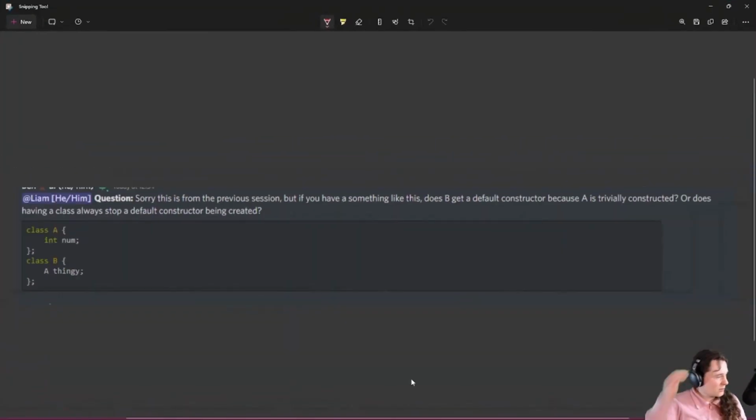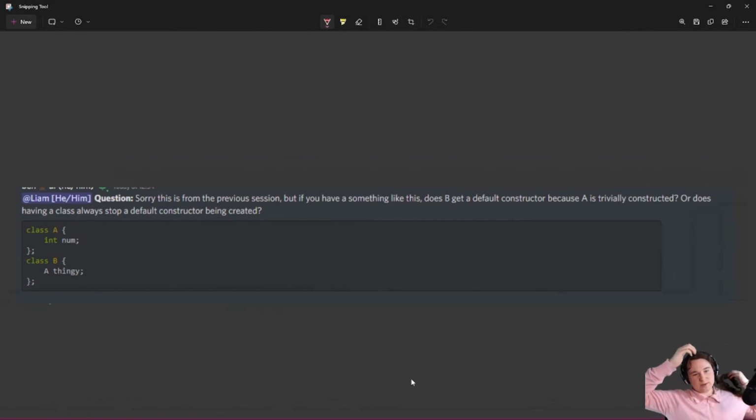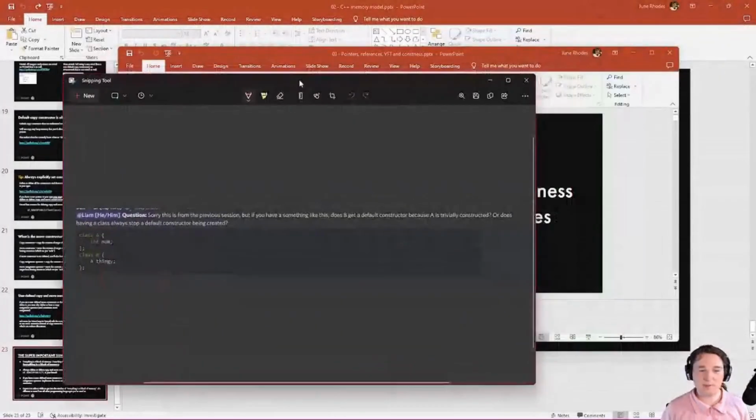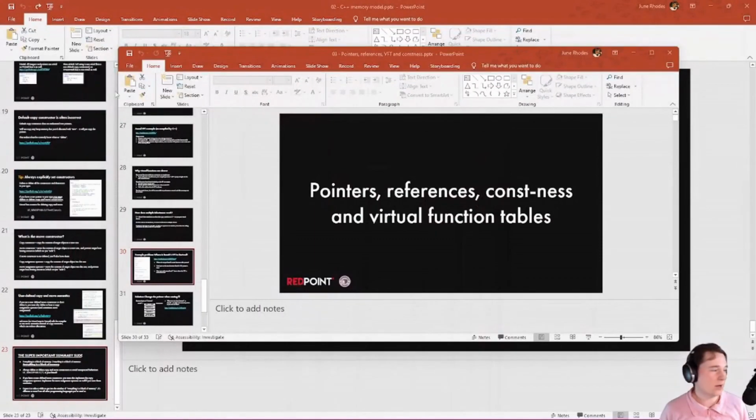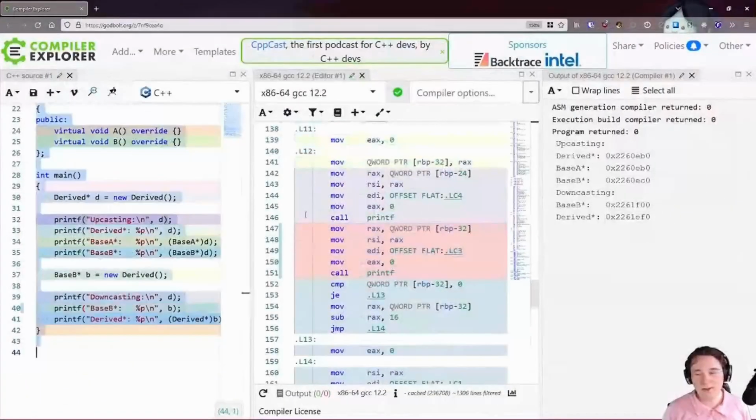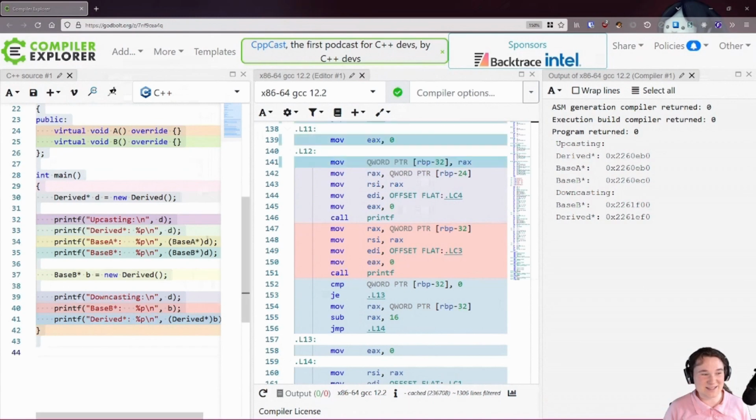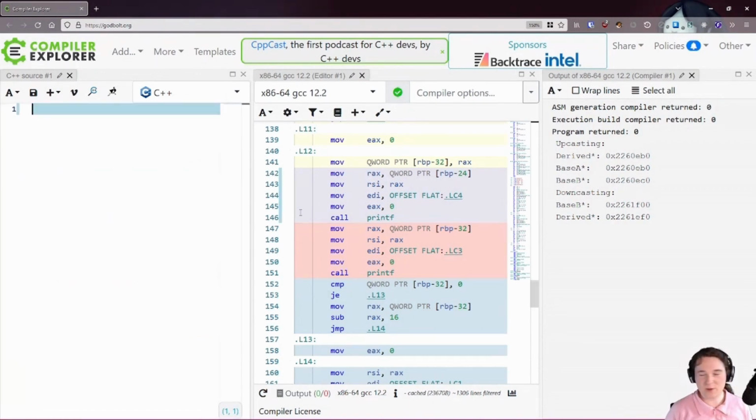So the question is, if you have something like this, does B get a default constructor because A is trivially constructed, or does having a class always stop a default constructor from being created? That's a good question. Instead of guessing off the top of my head, we're going to write it in Godbolt and find out. I would recommend Godbolt for wondering these sorts of things, because it will tell you exactly what the compiler is doing.